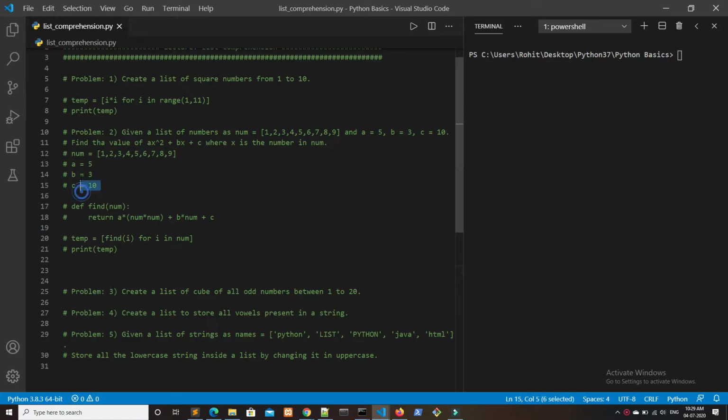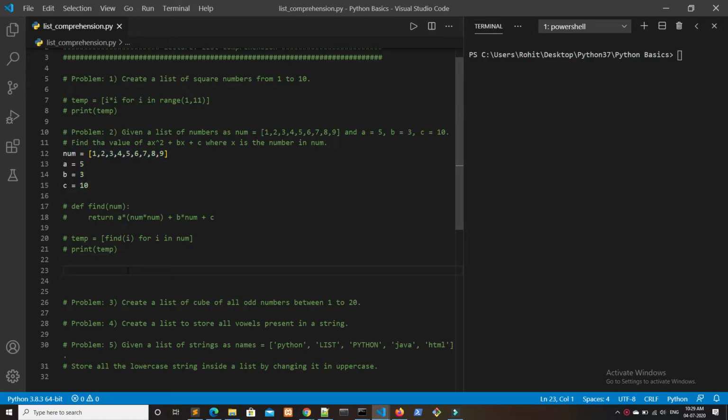First, I will be uncommenting this part. So we are given these values, and we have to write a variable temp, and we have to write everything inside this. First we have to create an expression. So we want the value of this expression. So we have to write here a into x square, that is x into x, and we want b into x, and plus c.